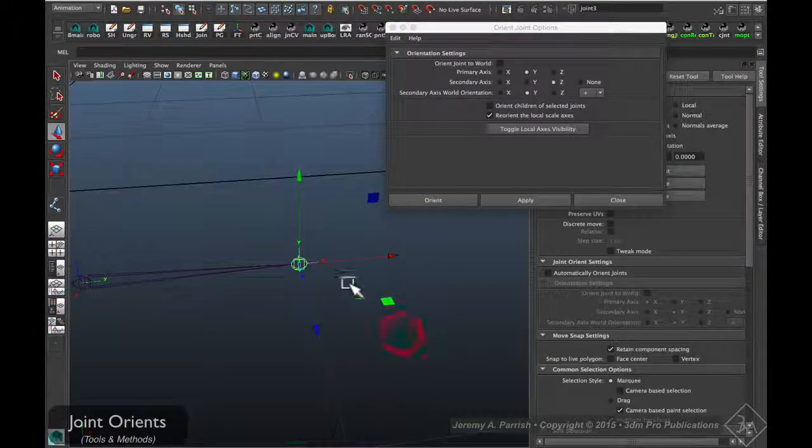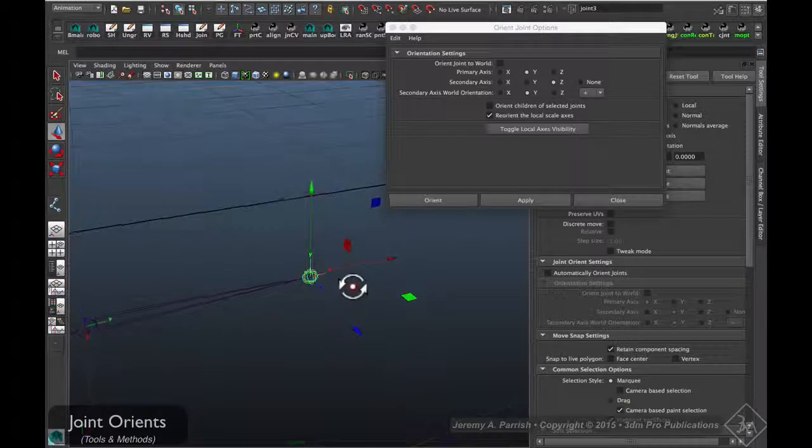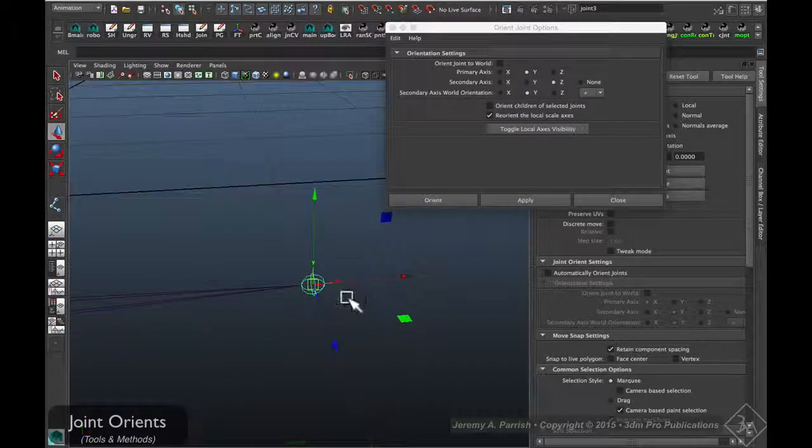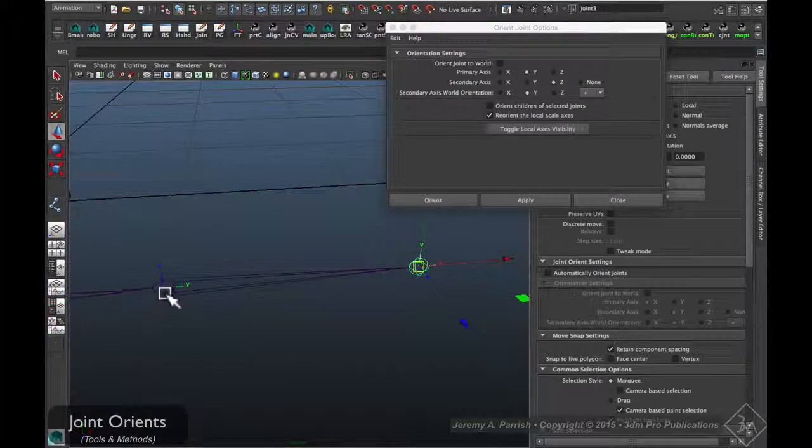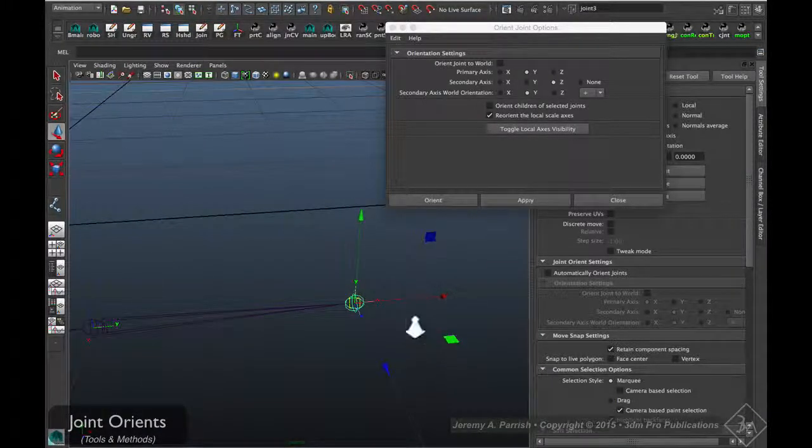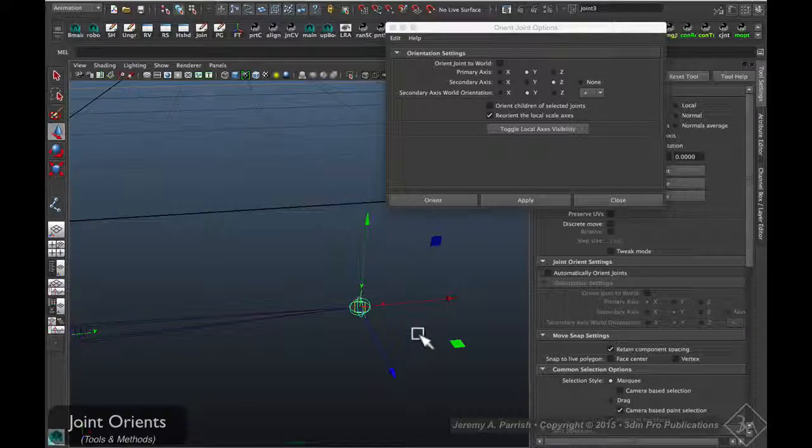End joints rarely respond to the orientation settings. By default, the end joints will usually just orient to the global space. When you're actually clicking out a joint chain, each joint is oriented by the next joint that's created. And since the end joint doesn't have a joint created after it, it doesn't orient. It just accepts global orientation. So if I wanted to actually orient this joint, I could do it manually, or I could come in and play around with my orient settings to try to get it to do the right thing.